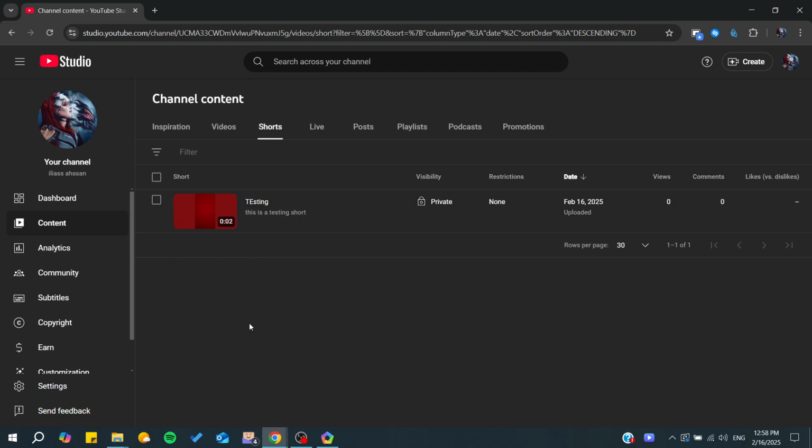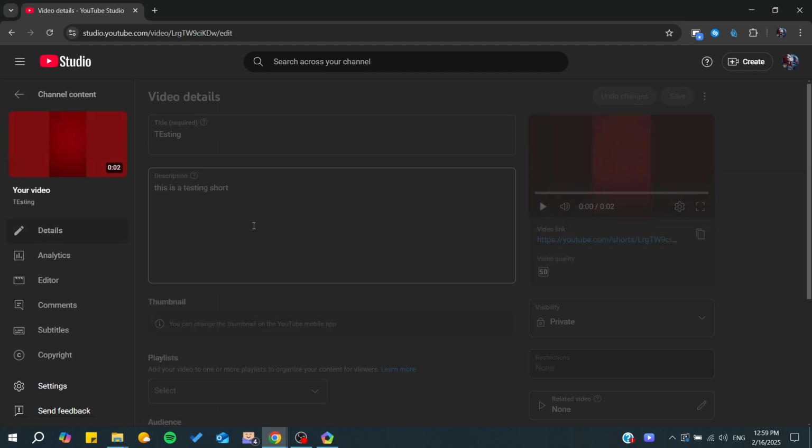Then you will need to add the short where you want to tag a link or to add a link to another video in your shorts. For example, I have this short here, and all you need to do is to click on details. By clicking on details, you will be able to start editing this short.